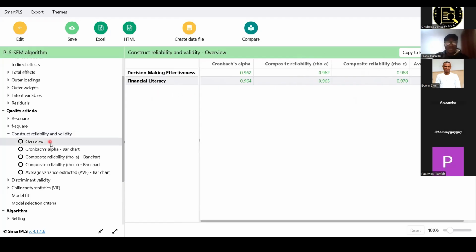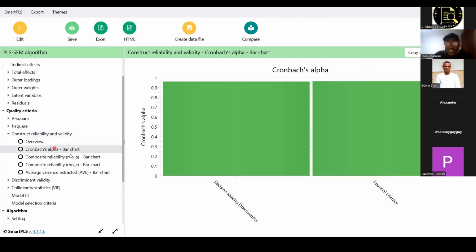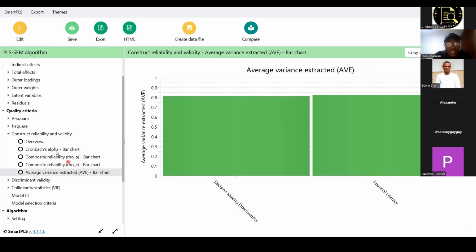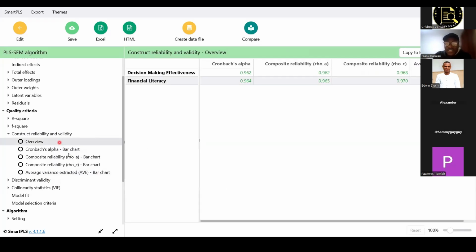You can also have it in different forms, whether you want it as a bar chart, or you have it in numbers or in chart, and you can also export it. All you do is copy to Excel or Word.